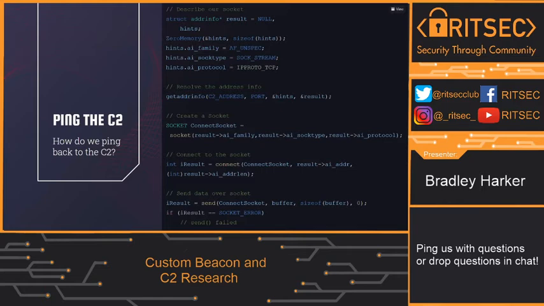I just went with a TCP socket, and there's a bunch of other stuff that I found in the Windows socket tutorials through the Windows APIs. Next, this little bit of code takes our IP address and our port and resolves it into an object that's parsable by the Windows APIs, which is the result object.